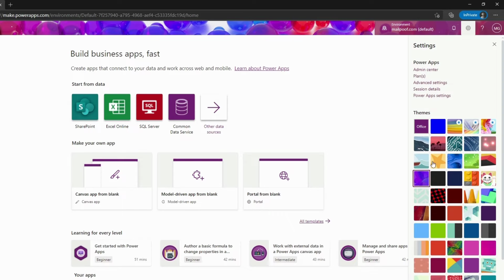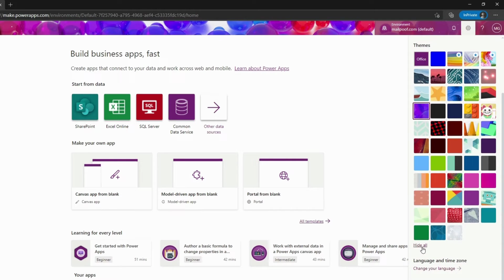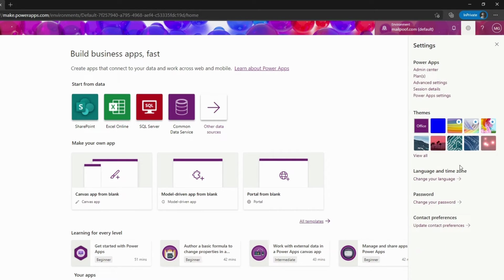You don't have to change it. I'm just showing you the options. You can leave it at office. I'm going to leave it with this different color marbles. So then I'm going to scroll down and click on hide all, and we're going to continue.